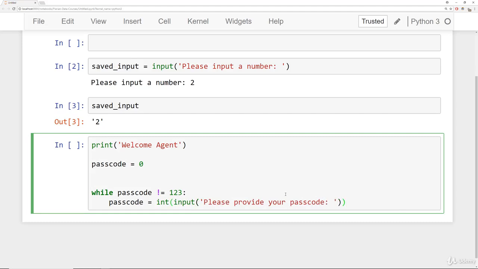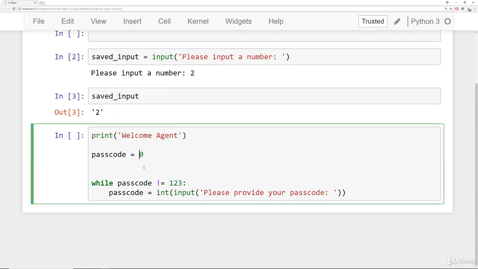So let's see what we're actually doing here. I'm going to print welcome agent. I set a default passcode, and then while the passcode is not equal to 123, I will basically be continually asking for a passcode to be provided. So I'm going to keep asking for the correct passcode. So let's run this and see what happens.